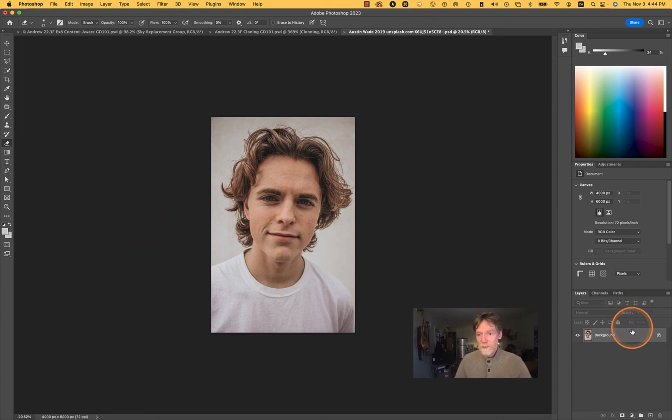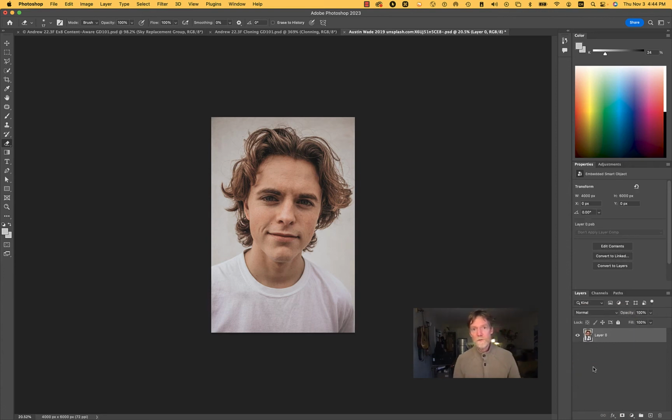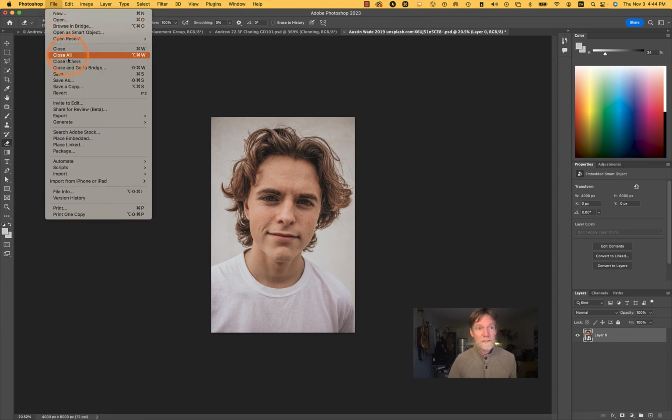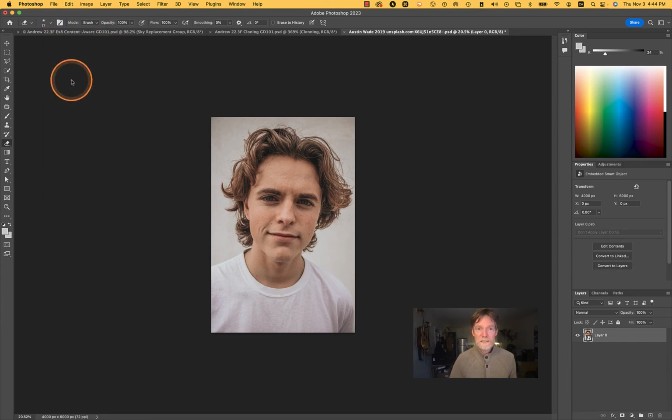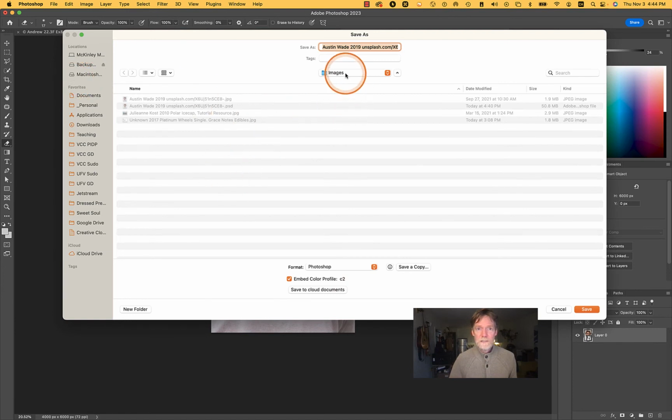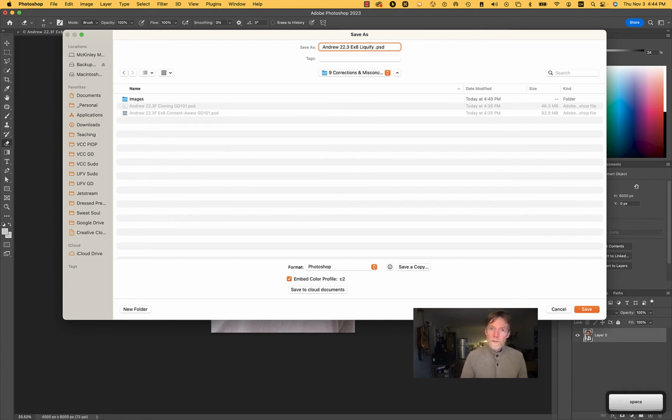The first thing I want to do is right click on this and convert it to a smart object. That'll allow me to edit non-destructively, and I'm going to save it. So file, save as, and I'm going to save it into here. I'm going to call this Andrew 22.3. I'm going to call it exercise 8 and Liquify. Liquify GD 101. So again, who, when, what, and where.